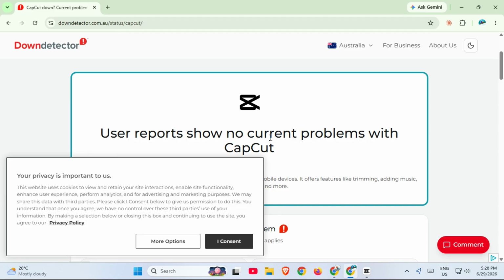This is why checking server status is such an important step before trying more advanced fixes. To recap, the fastest way to fix CapCut network error is to clear the cache, update the app, and check whether CapCut is experiencing a server outage. These 3 steps solve the issue for many users and can save you a lot of time troubleshooting. If none of these methods work, you may want to try restarting your computer or checking your internet connection as a next step. But in most cases, one of these fixes will get CapCut running normally again.